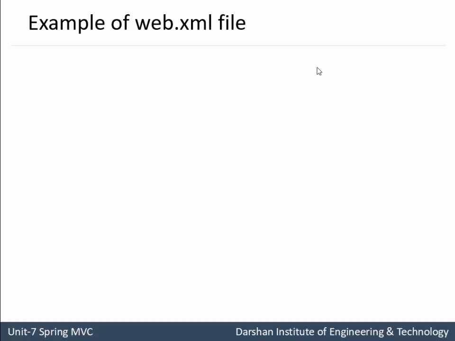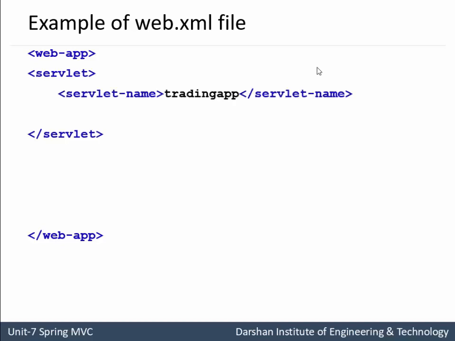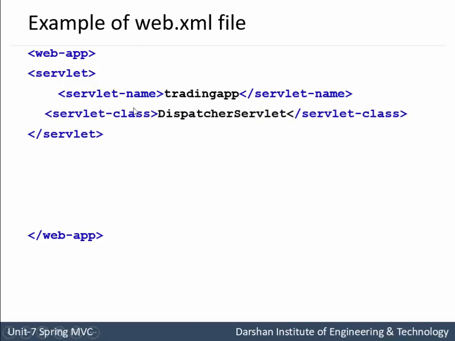One example of a web.xml file. This slide will explain how the web.xml is configured in Spring MVC. If you are familiar with servlet programming, then in servlet programs also a web-app tag was there. If you are aware of servlet as well as JSP programming, then it will be easier to understand. Then servlet tag, servlet name: let's say the name of my servlet is trading app. Servlet class is DispatcherServlet.